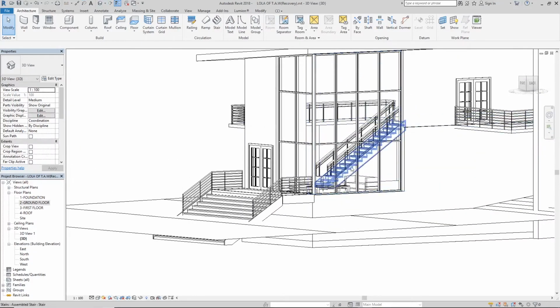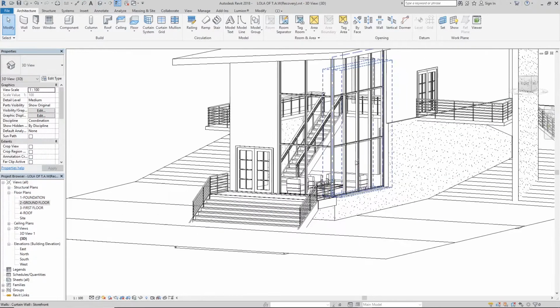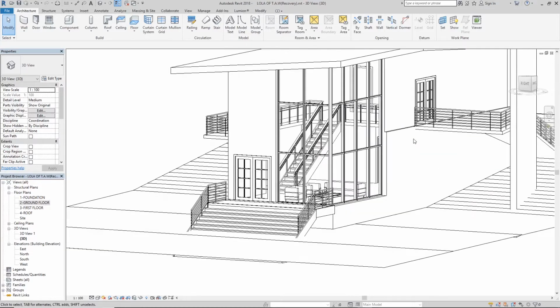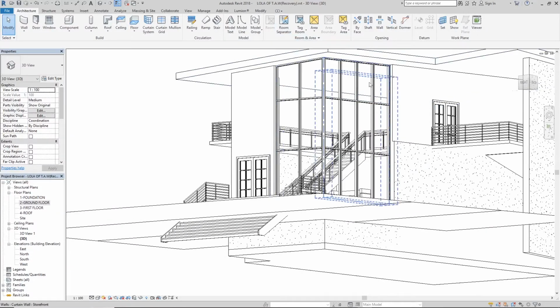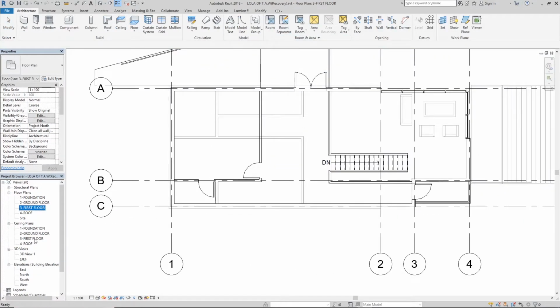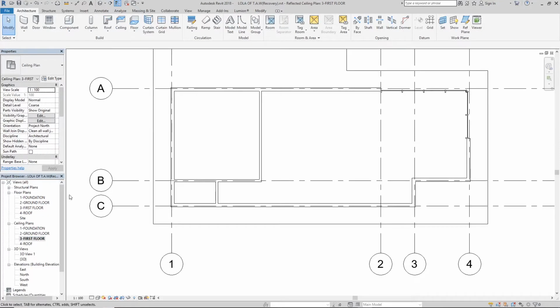So this is what we can see. So this is the part we've done. Control S is your friend. So the next thing we want to do is create a little ceiling here. So what we're going to do is go to first floor under ceiling plans. And then we're going to click on ceiling.